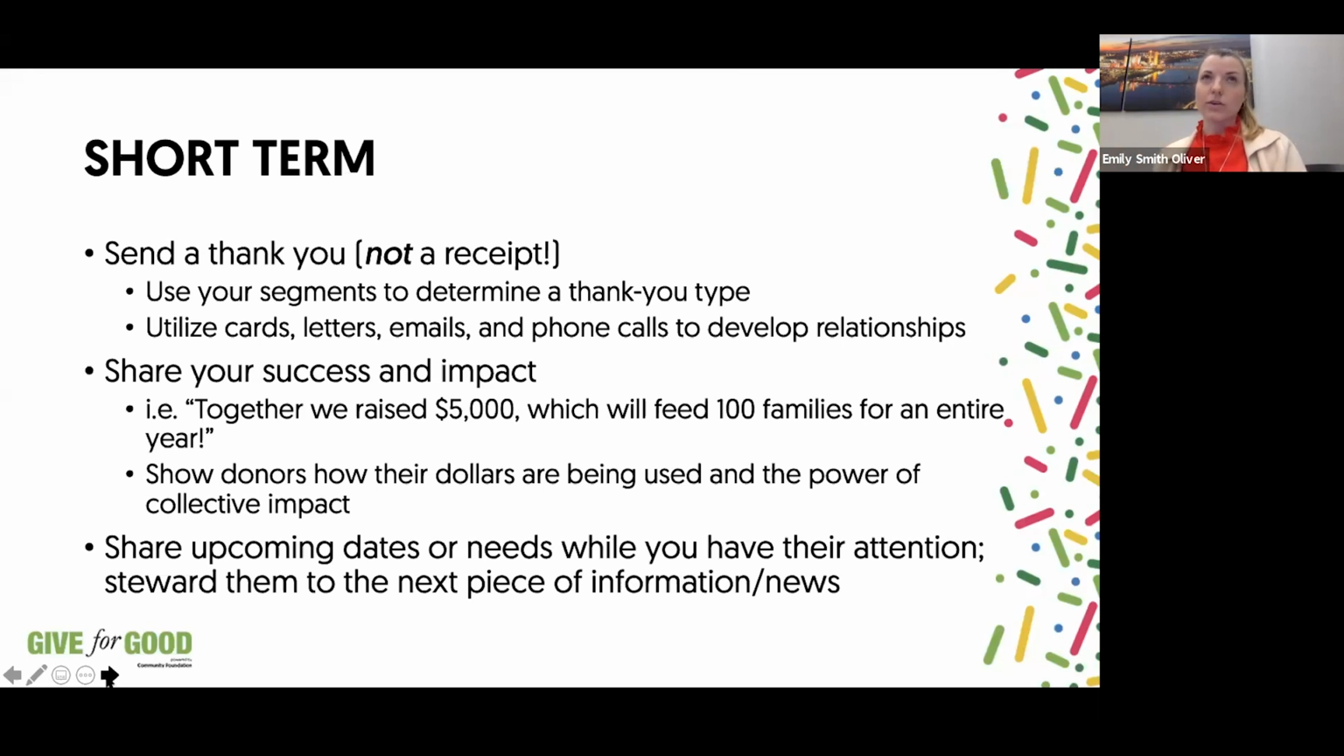Because what you don't want to do is only reach out to people when you need money or when you need Give for Good or donation. So you want to be reaching out to people more than once or twice a year. You want to consistently be stewarding them from one phase of your organization to the next.